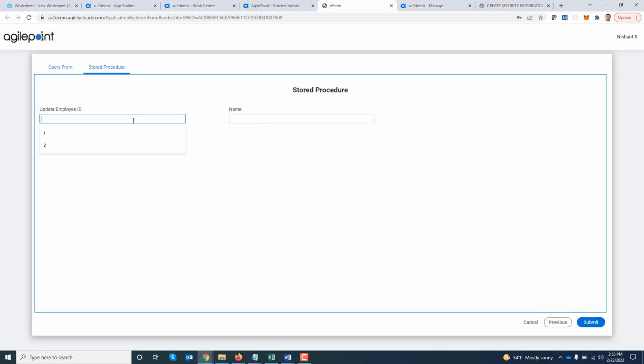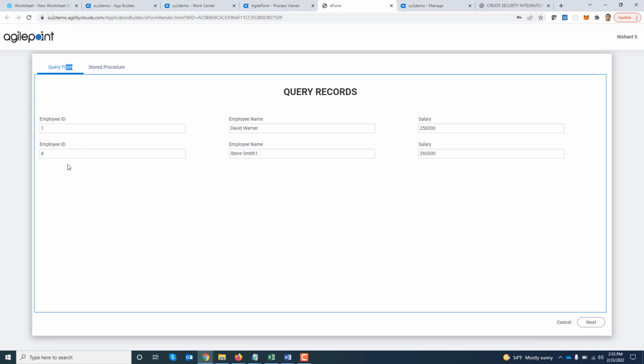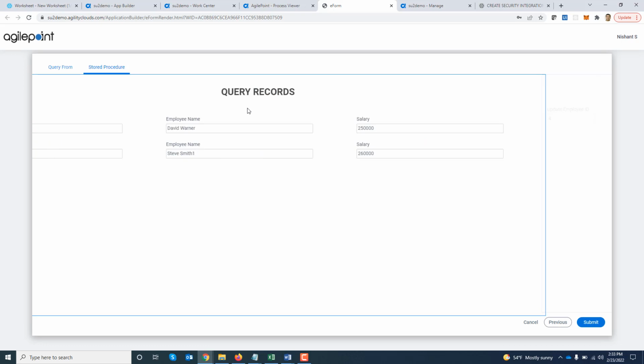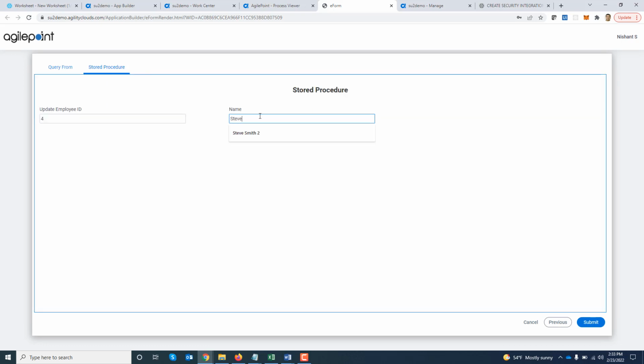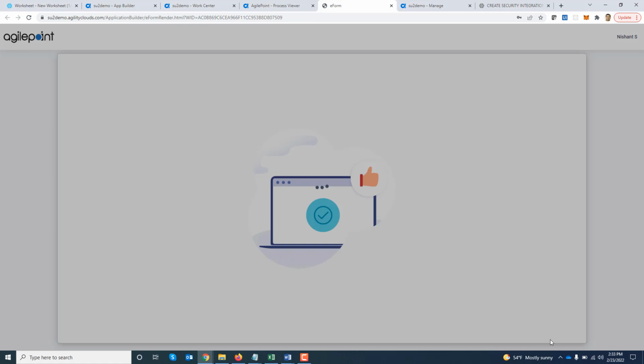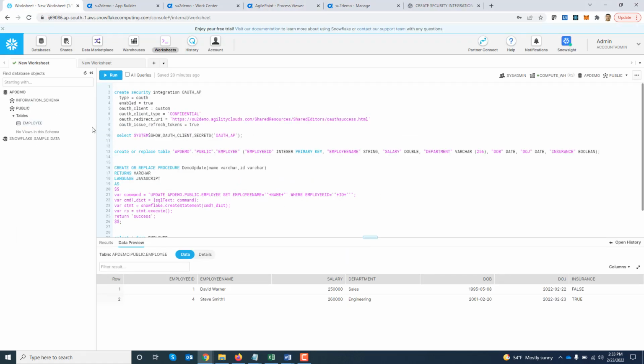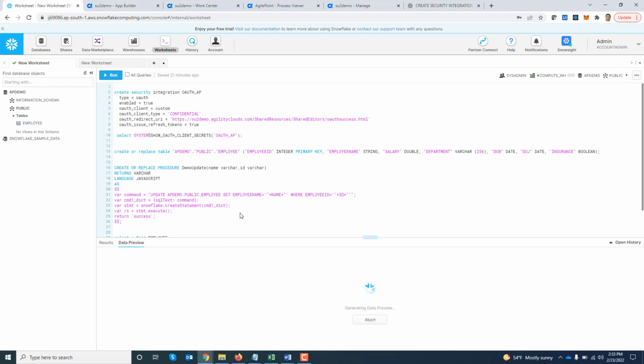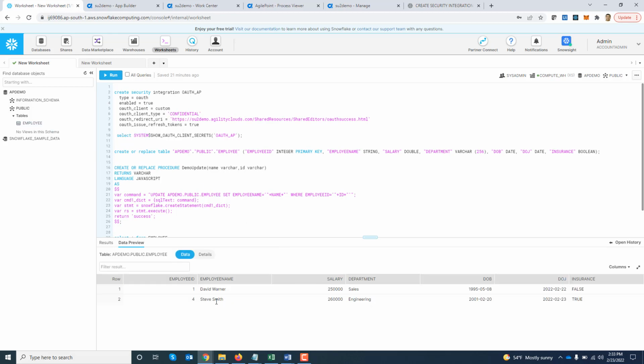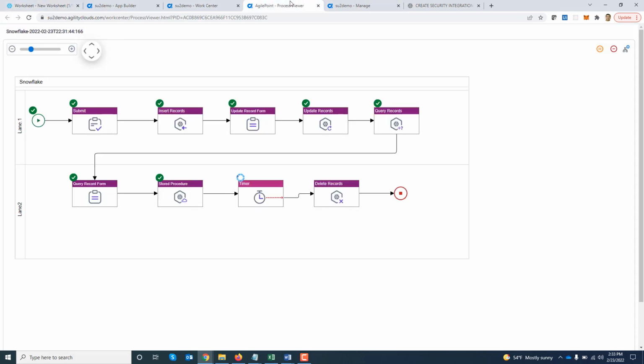Now for the stored procedure, what I'm going to do is take employee ID 4, which was Steve Smith 1 in my case, and rename him back to Steve Smith. And click submit. Now if I go back to Snowflake, preview data, you can see it got renamed back to Steve Smith in this case. So my stored procedure worked.